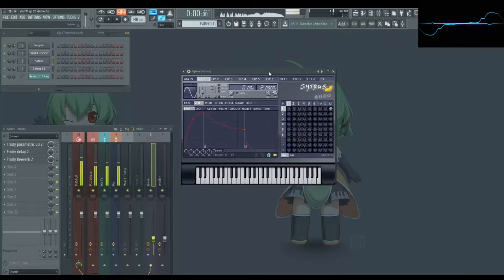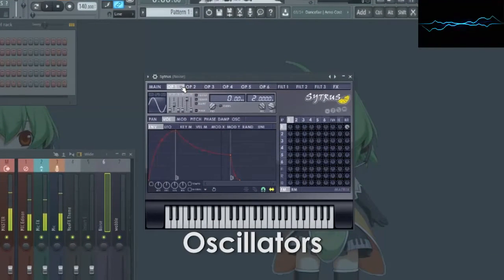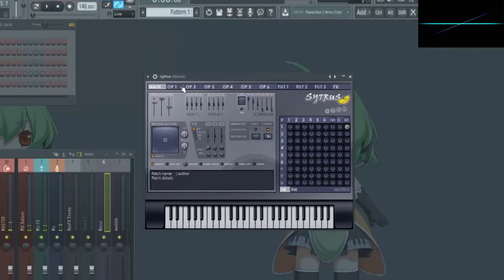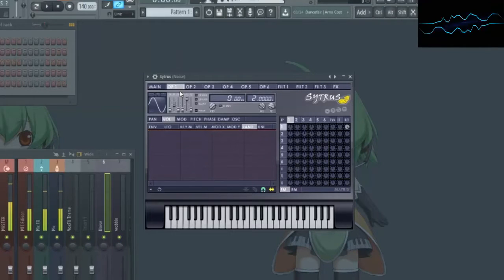Most synths work in the same way. They have one or more oscillators which actually produce the sound. This one has six. It also has many other controls to change the sound from the oscillators. I won't be getting into that here, but suffice to say, most synths let you create a wide variety of sounds. Let's talk more about these oscillators.